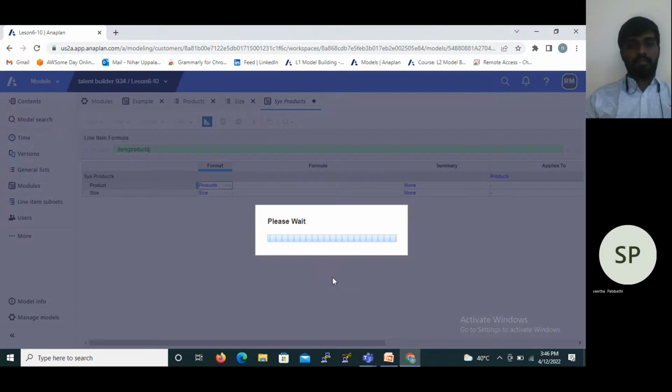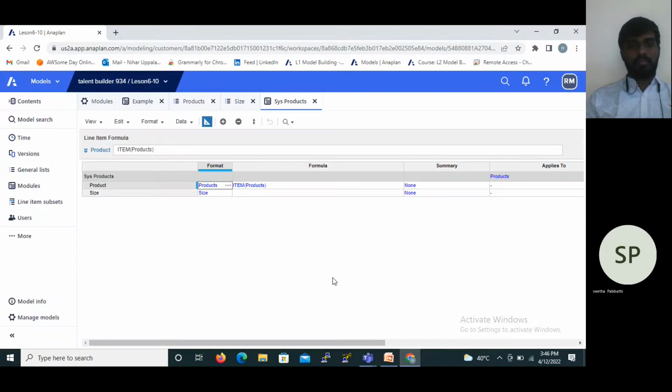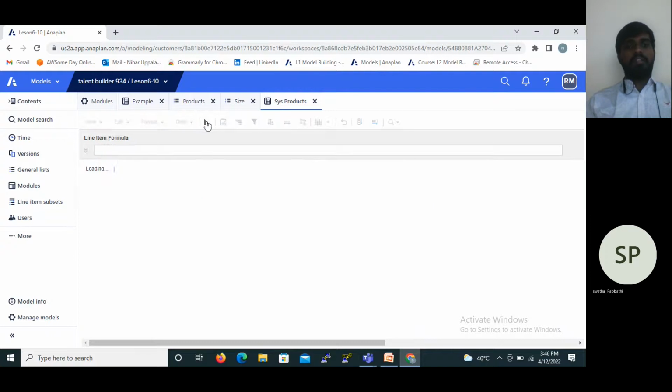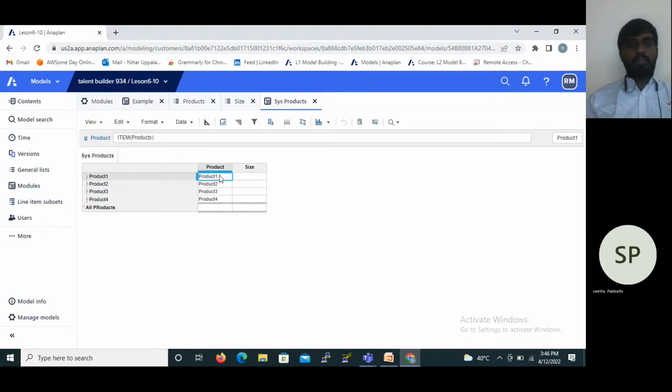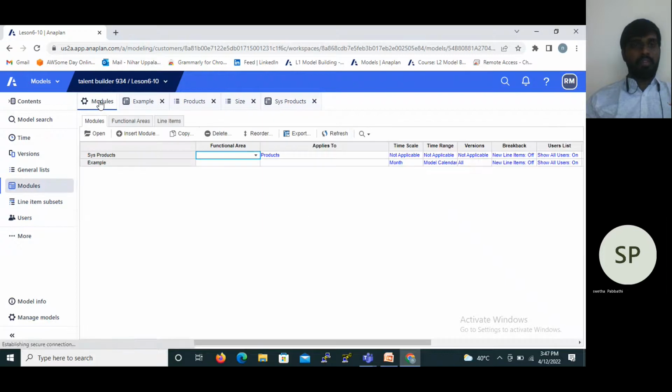Okay, the item products, and here we got product 1, 2, 3, 4, 5 and so on, and here we are going to select size, size 1, size 2, and size 2.